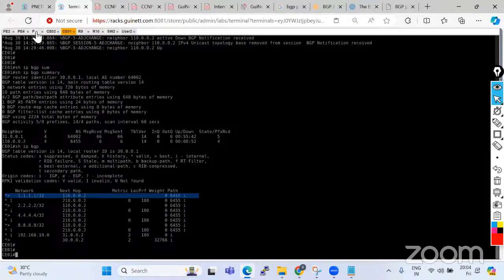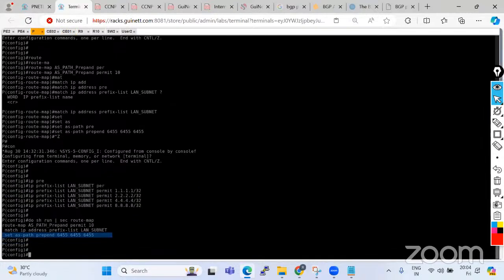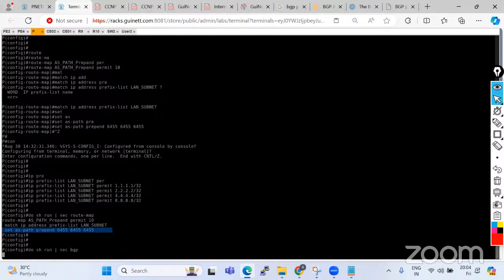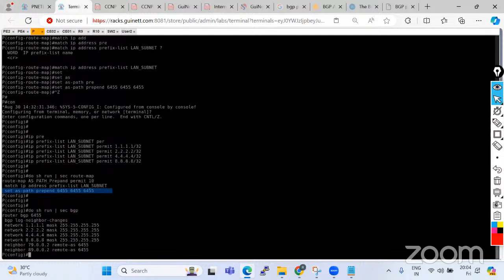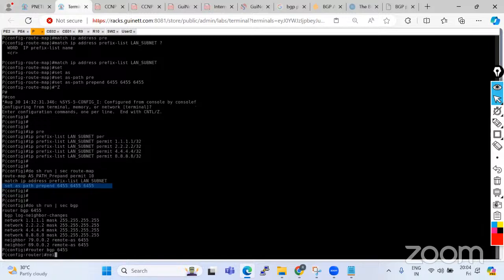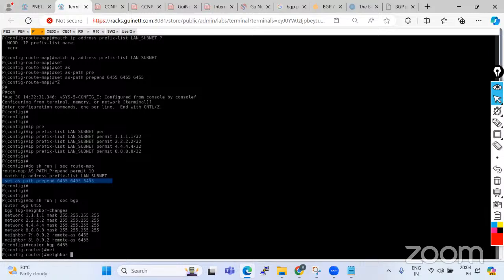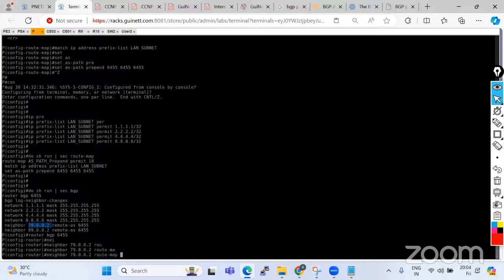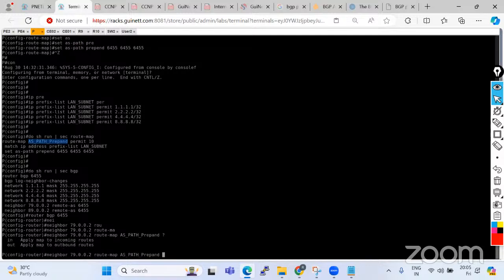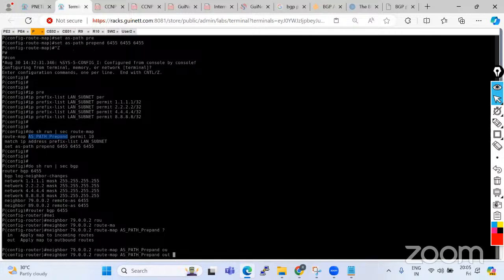Okay, so let me go here and do show run section BGP, and router BGP. We have 6455. I have to use the neighbor. What is the neighbor? 79 neighbor. And route-map. What is the route map? This is my AS path prepend route map. And which direction? It's in or out. So I'm sending the prefix, it should be out. Okay, done.